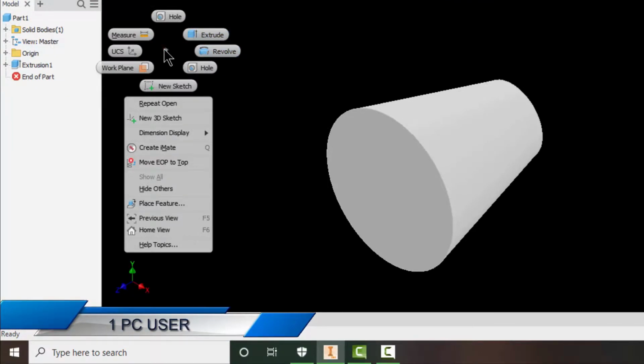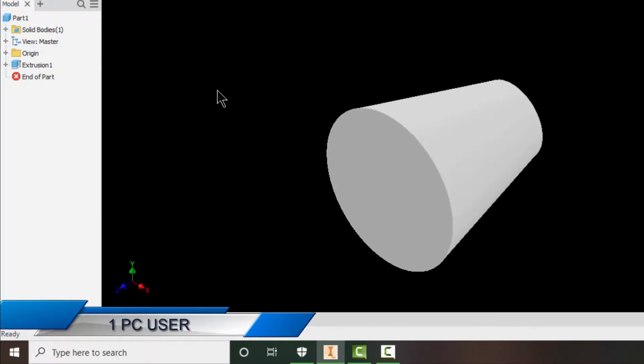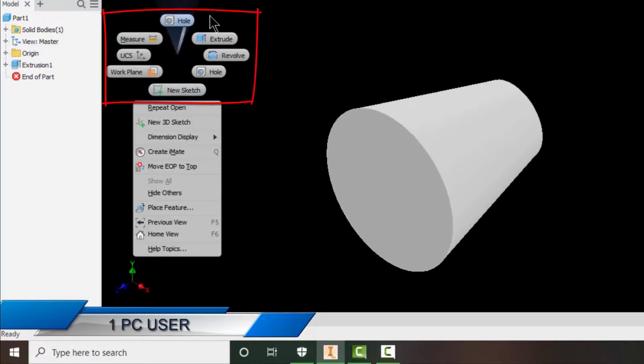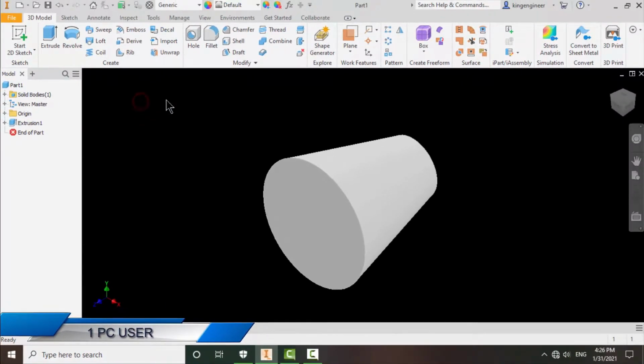So if you want to customize this marking menu, I am talking about this marking menu. For example, I don't want the Hole command here. I want something else. I don't want the Revolve command here. So I can change that from here.